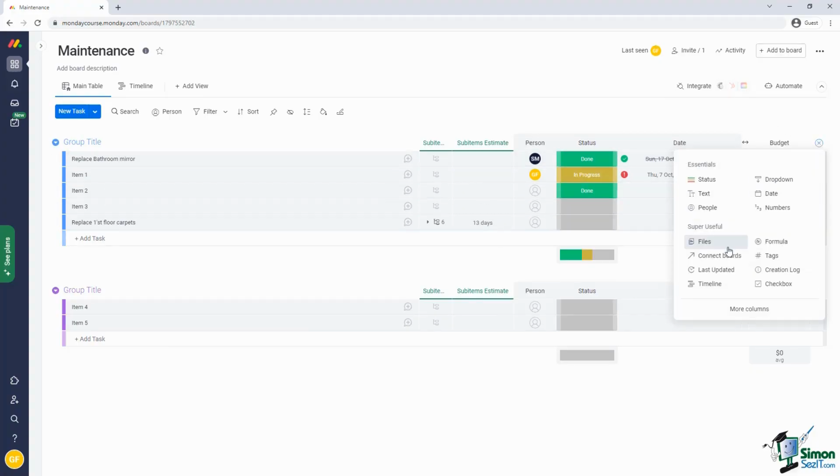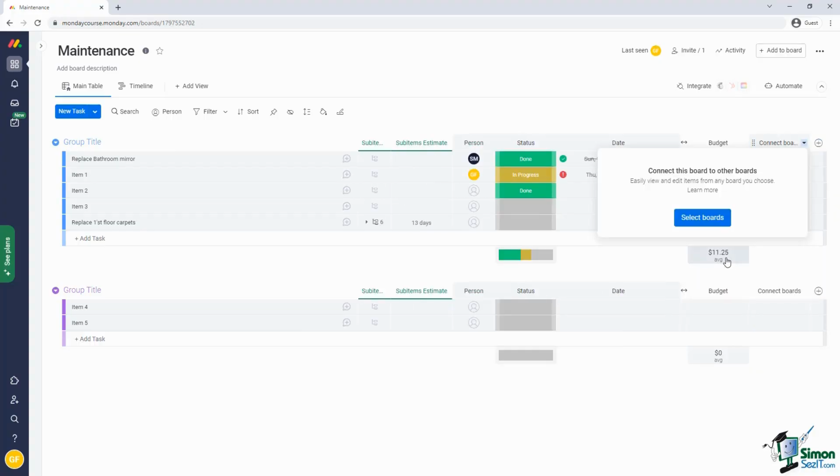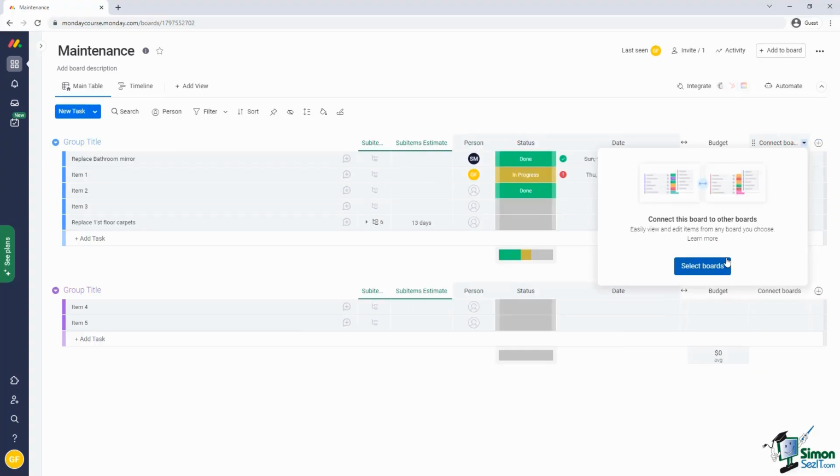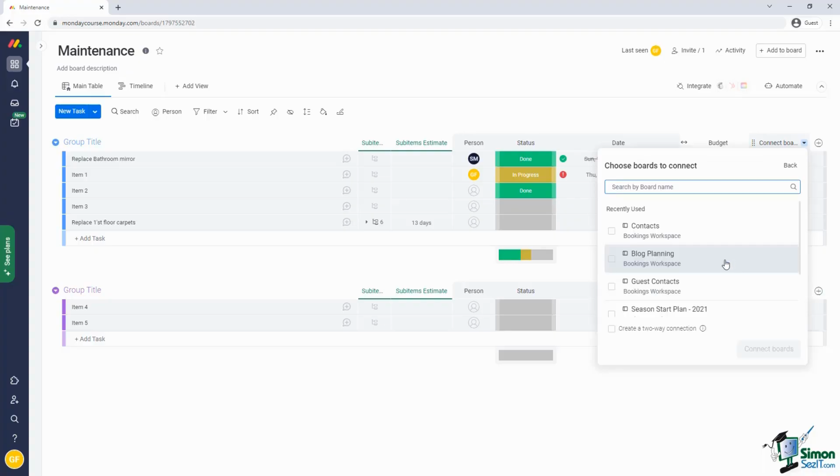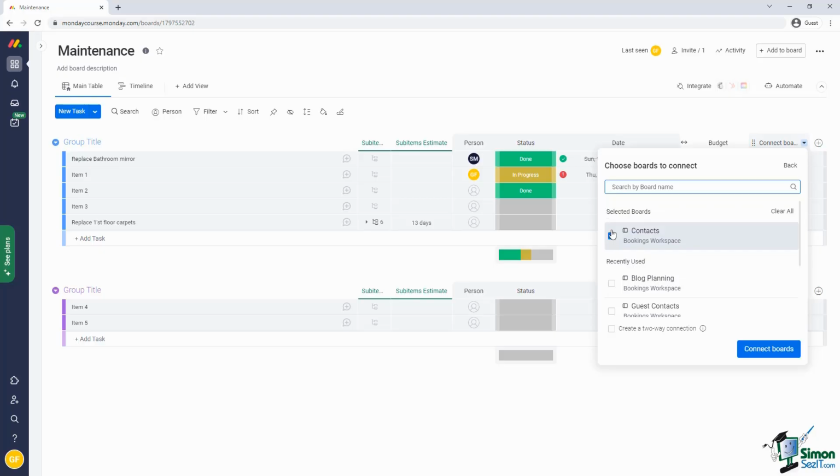So I'll click on the plus icon and select Connect Boards. This opens up a wizard that guides me through the process. First, I need to select the board I want to connect with. Here, I'll pick the Contacts board. Note that there are a few more advanced options available in this dialog, but we'll stick with the simplest option, which is to create a one-directional relationship with one other board.